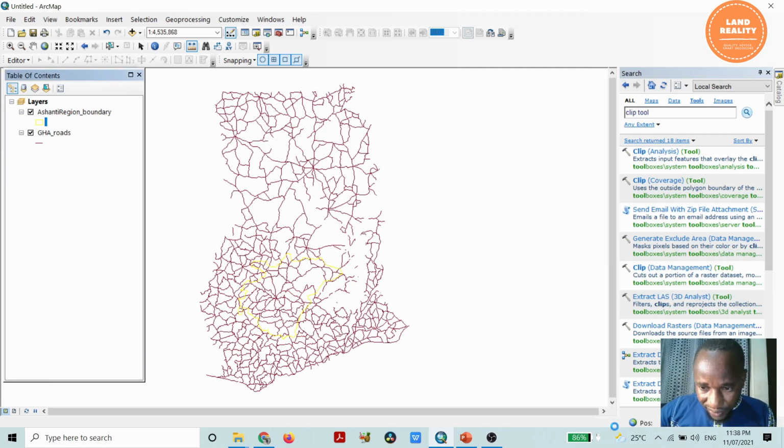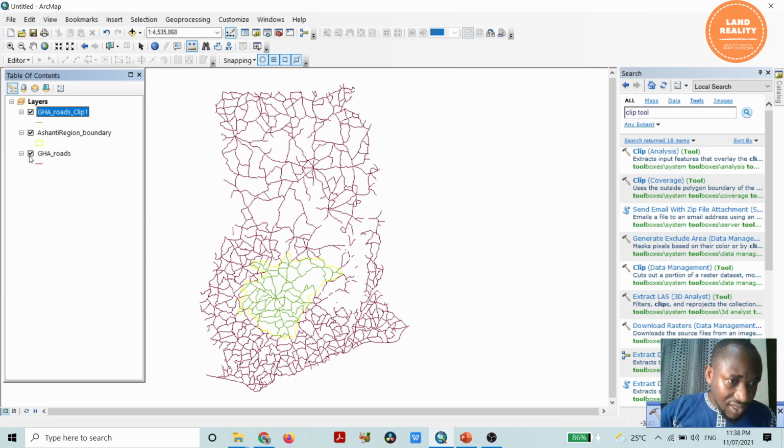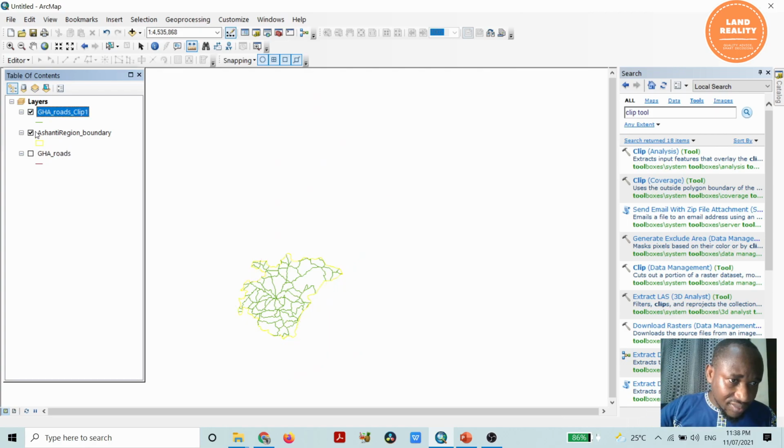And the clip tool is working. Yeah, it is working. You see this green, it shows that our operation has been done. Have you seen it? All the roads have been extracted within the boundaries of Ashanti region. So that is it. So that's how to simply perform the clip operation. That is it. Very, very simple.